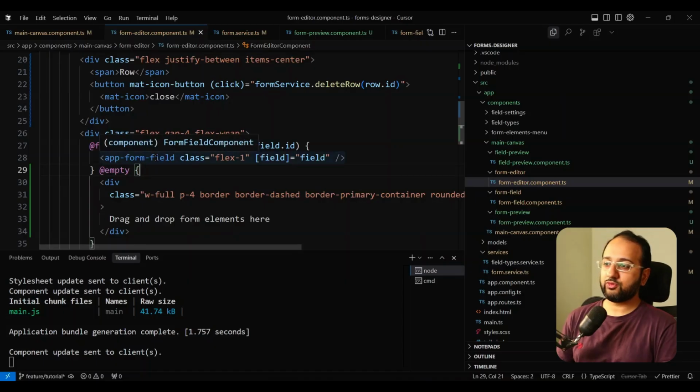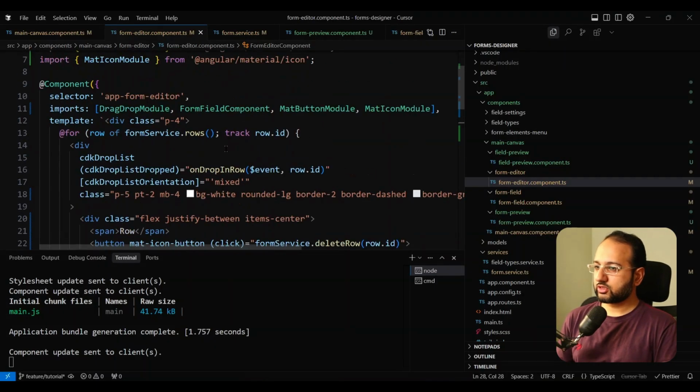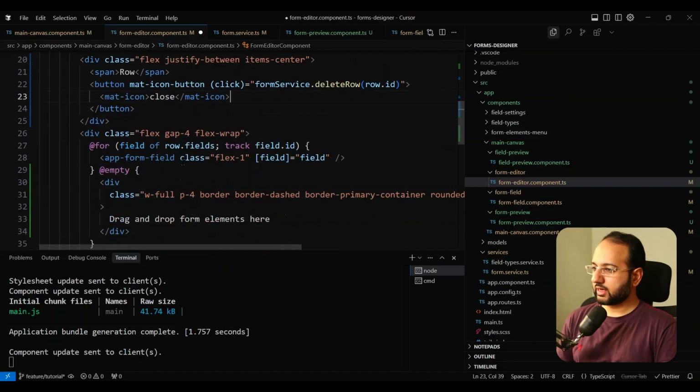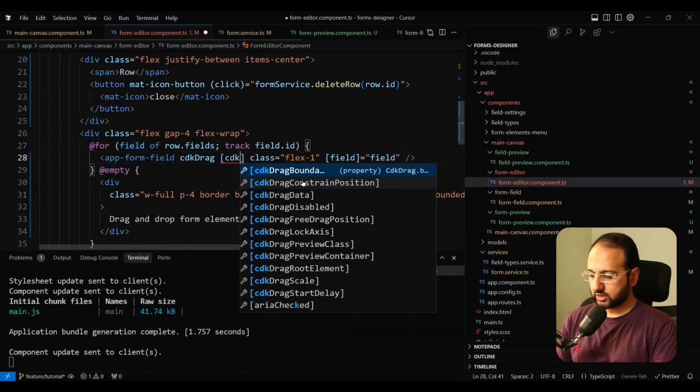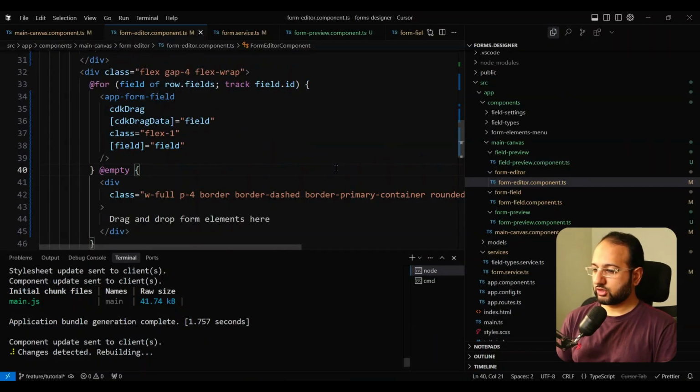So for this app form field, we actually want to make this into a draggable instance. So we're going to first import our drag drop module here. All right. And then we are going to make this a CDK drag. And then we also have data attached to it. So we're going to attach cdkDragData, which will be your field data here. So this is going to be the form field instance for that specific thing. Okay, great. Let's save this.